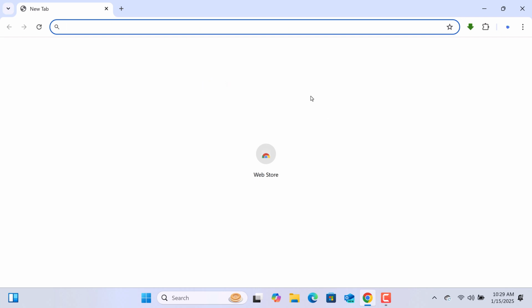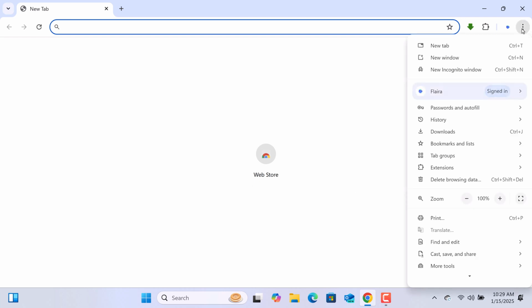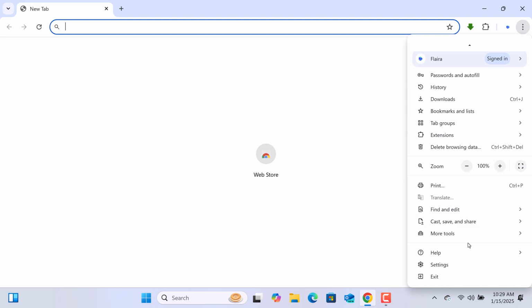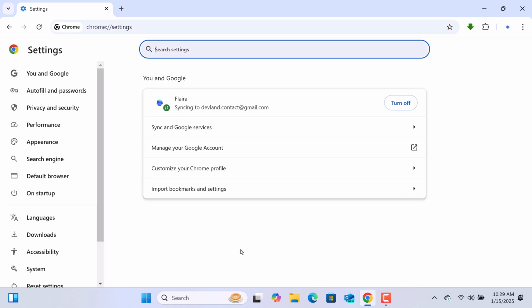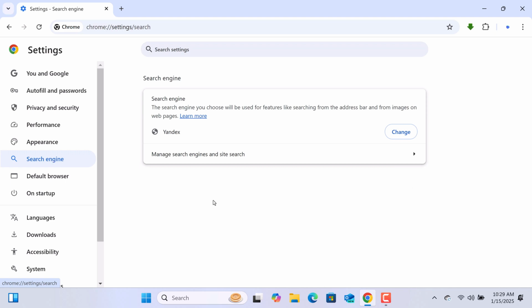To resolve this, the first thing you need to do is open Chrome's settings. In the top right corner of Chrome, click on the three-dot menu icon. From the drop-down menu, scroll down and click on Settings. Once you're in the Settings menu, look over to the left-hand side and locate the section labeled Search Engine. Click on it to open the Search Engine settings.